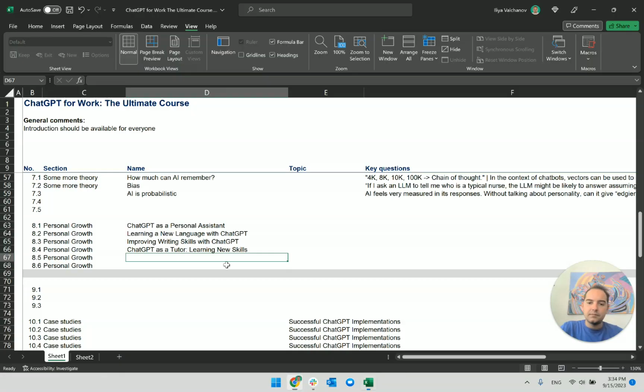Tutor. Okay, I will not put all of these. Staying informed, news summaries and updates. Not good for information. I will remove it. But it is great as a personal assistant. Learning a new language. I haven't tried this. I will have to research.